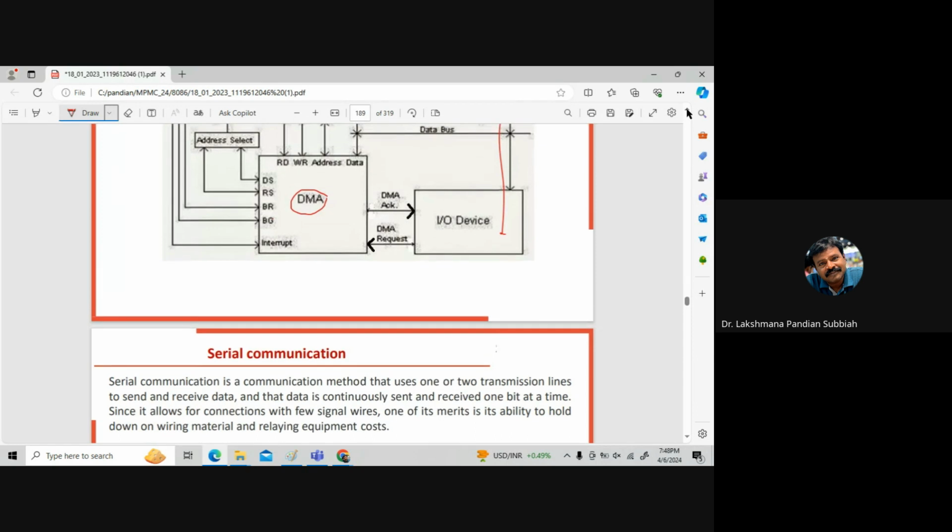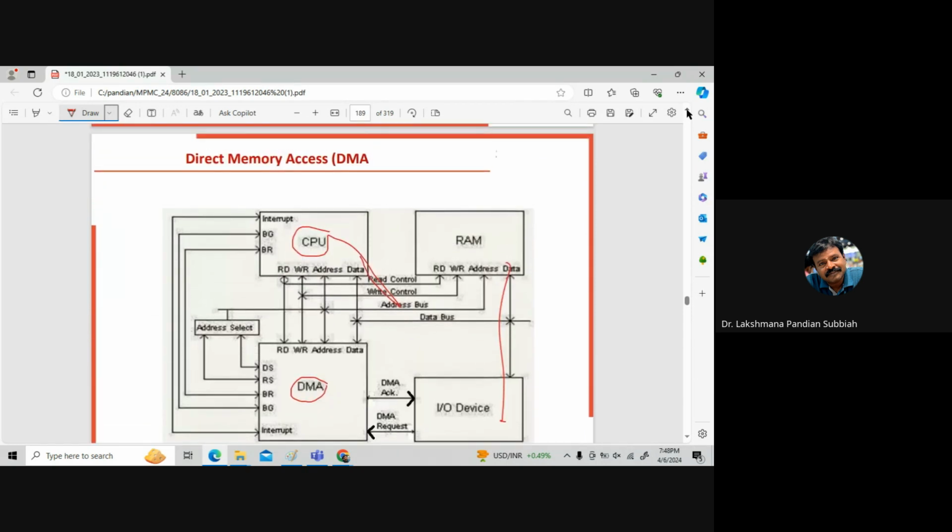So today we are going to see the interrupt controller, the 8259 programmable interrupt controller. The next one is direct memory access. With DMA, we can directly transfer the data from memory to IO device or IO device to memory.